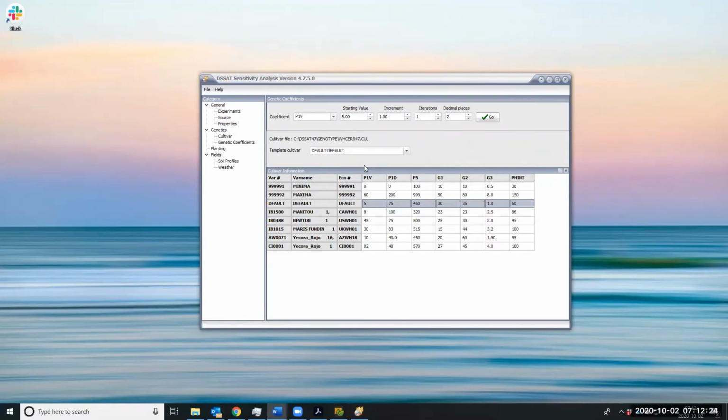The sensitivity analysis tool will change one parameter at a time. So it's a one at a time sensitivity. So as I change values of a parameter through a range, all the other parameter values will remain the same as my template cultivar.